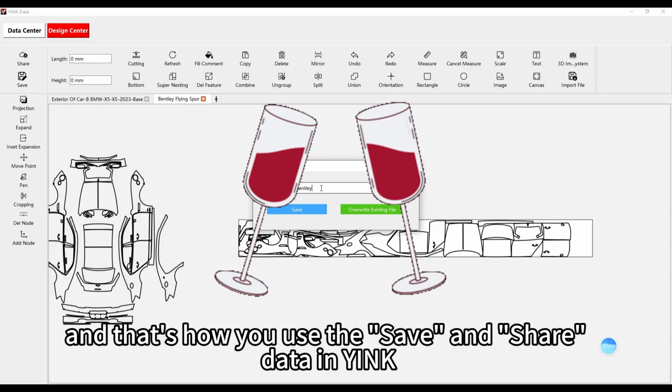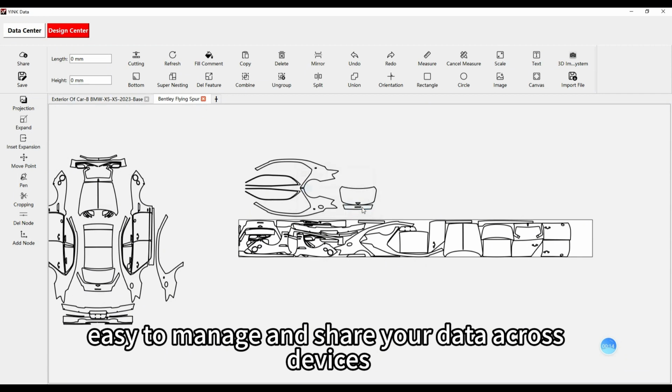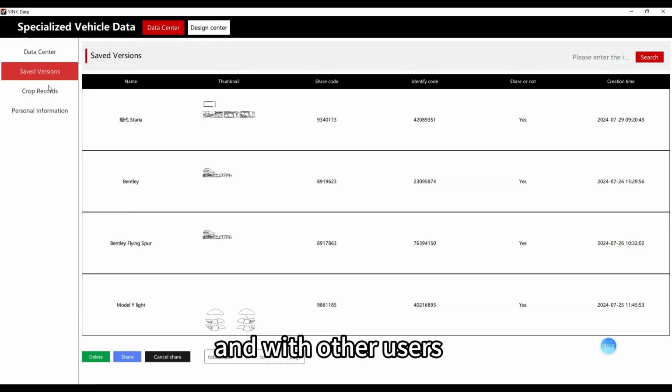And that's how you use the save and share data in YINK. These features make it easy to manage and share your data across devices and with other users.